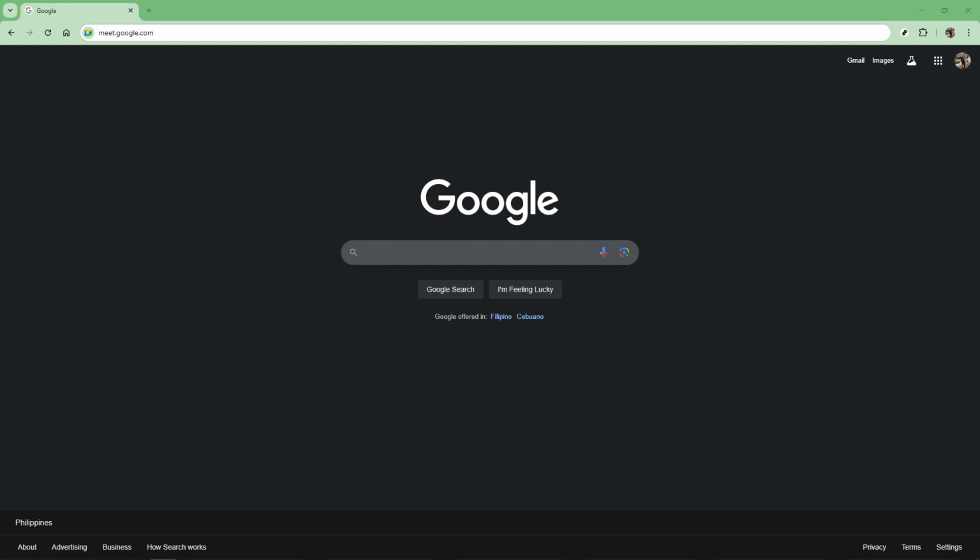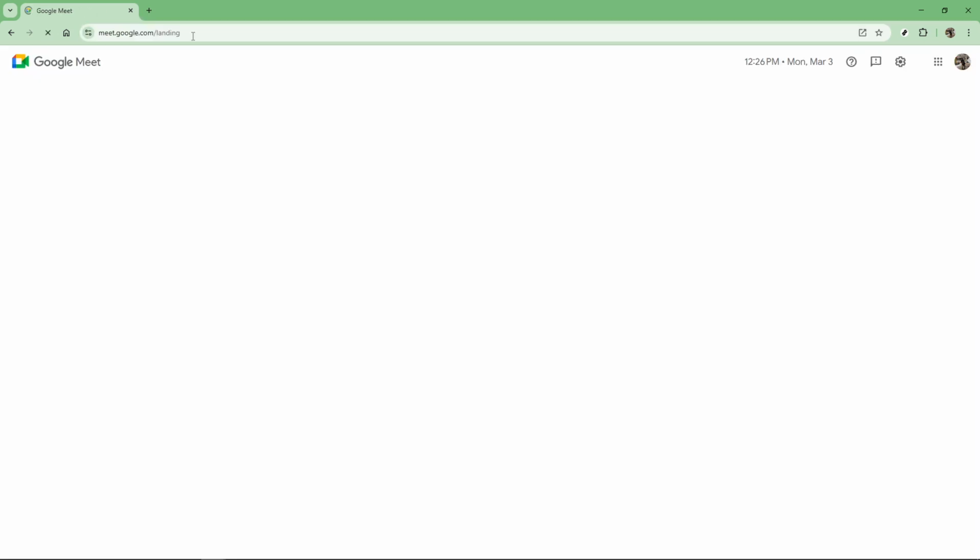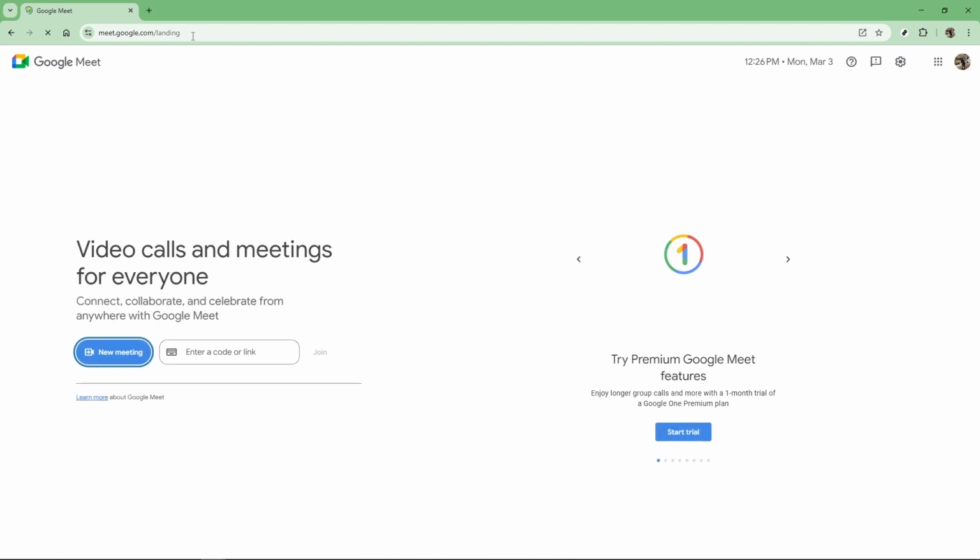Begin by navigating to meet.google.com using any web browser you prefer. Once you're there, you'll look for the option that says enter a code or link. This is typically found on the main screen as soon as you arrive at the website. Click on that and you'll be prompted to input your meeting code or nickname. It's crucial that you have this information ready as it serves as your ticket into the meeting. After entering the code, proceed by clicking Join Now, and just like that, you're in.